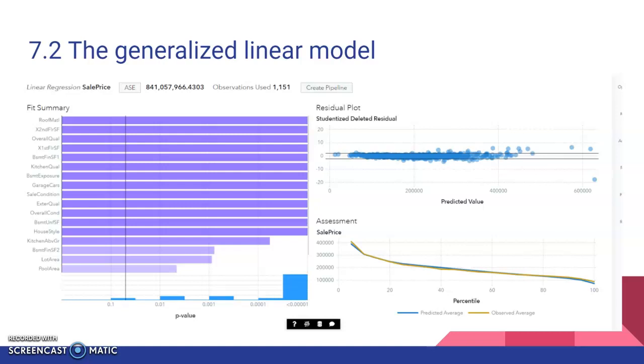There are some outliers you can see in the residual plot and the predicted value. But overall, this data is very clustered as well.